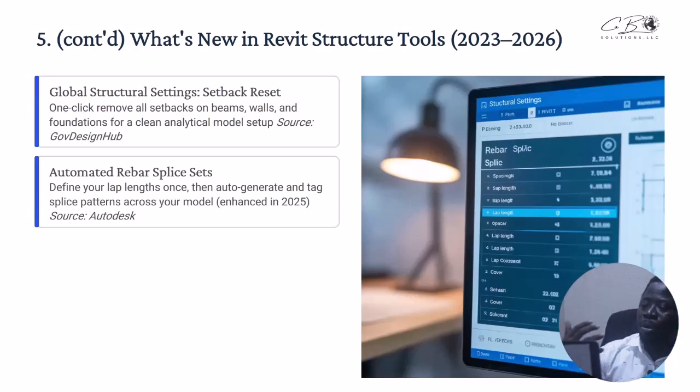We also have an automated rebar splicing tool, where here you can define your lap length once, then auto-generate the tags as they are spliced across your model. So that is also one thing. If you know your slab rebars are 12 mm, everywhere you splice, it gives you that automatic rebar lapping. And that makes your work very, very easy.